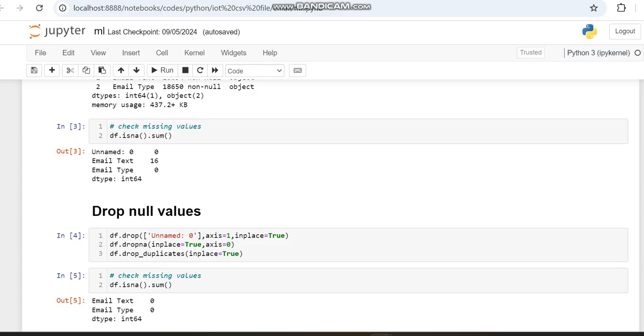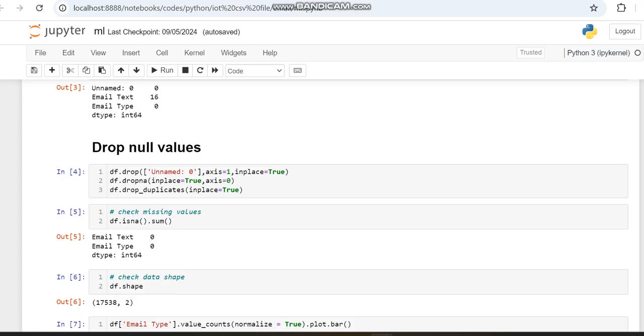Then we are checking whether our data set has any null entries. Here the unnamed one has no null entries, but you may notice that email text has nearly 16 null entries. We have to remove these, and also the unnamed column is not needed since it's just a serial number, so we are going to drop that also. For that we are using the dropna function and drop duplicates function, and then we are checking the missing values. Here you may notice that we deleted the unnamed entry, and also now we are not getting any null values.